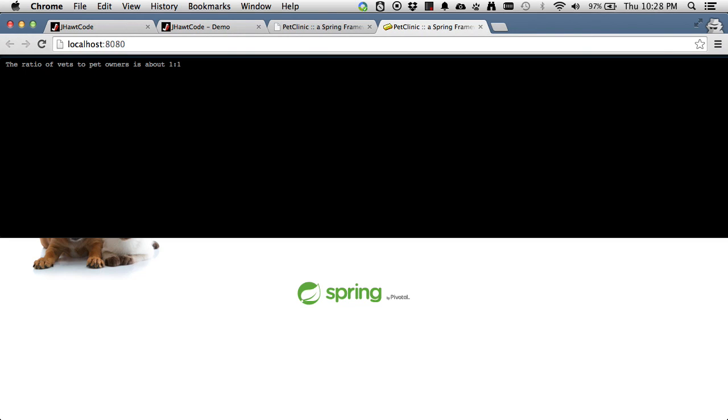So running the code, I found out that within the demo there's about a 1-to-1 ratio of vets to pet owners. And I did that by getting the bean through the running application and executing some code around it. I also demonstrated the ability to import dynamically, something kind of neat.